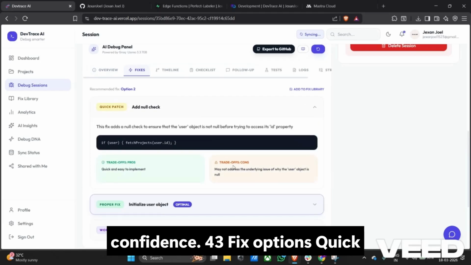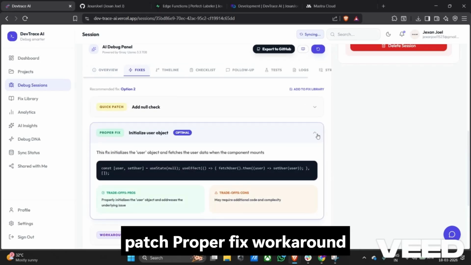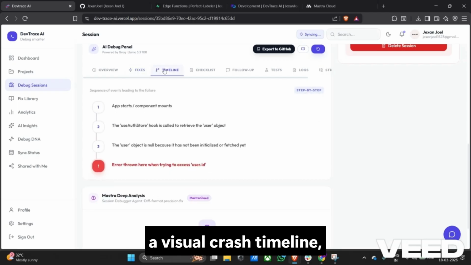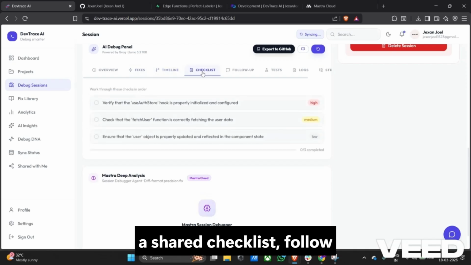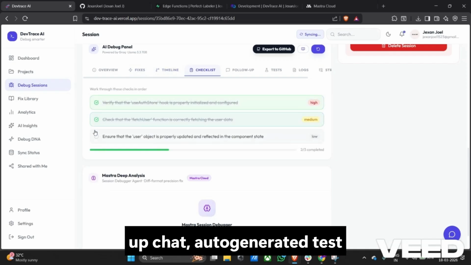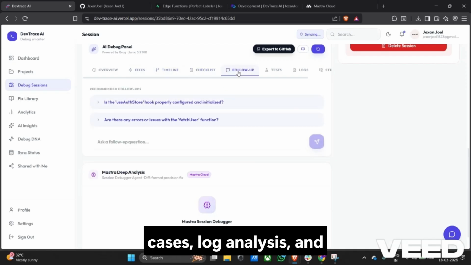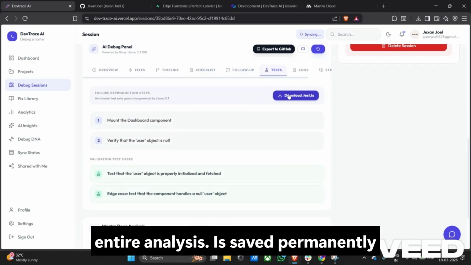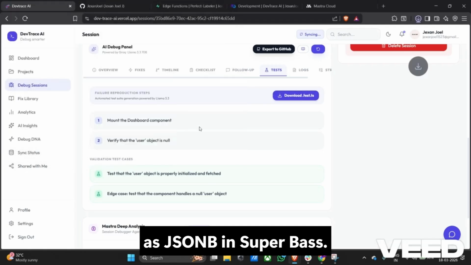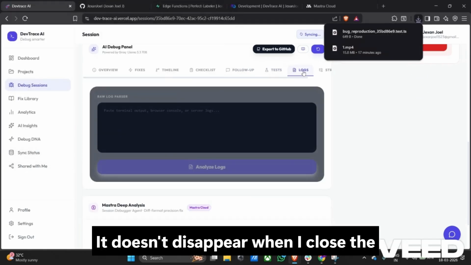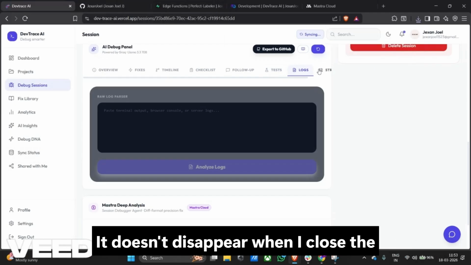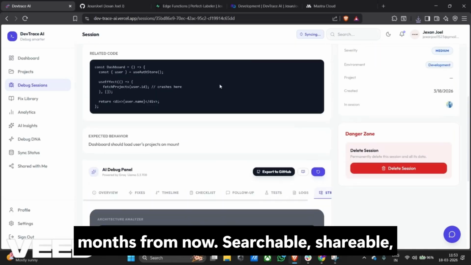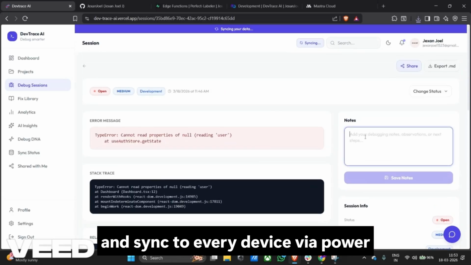3 fix options: quick patch, proper fix, workaround, each with full code, a visual crash timeline, a shared checklist, follow-up chat, auto-generated test cases, log analysis, and an architecture review. This entire analysis is saved permanently as JSONB in Supabase. It doesn't disappear when I close the tab. It's there tomorrow, next week, 6 months from now. Searchable, shareable, and synced to every device via PowerSync.